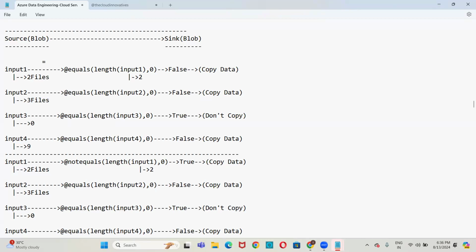Again, the same thing, I'm using not equals. Now, true or false? 3 is there. 3 is equal to 0? Not equal to 0, yes, true. Then carry out the copy. Now here, if I'm using the not equals function, is it true or false? Equal to 0 here, so false. Don't copy.